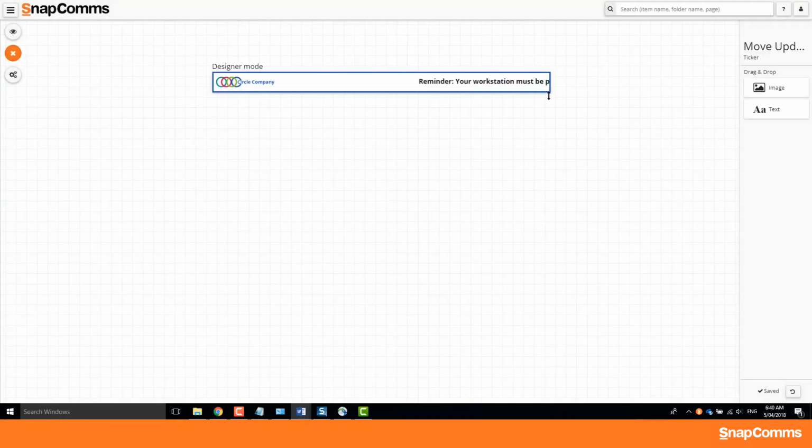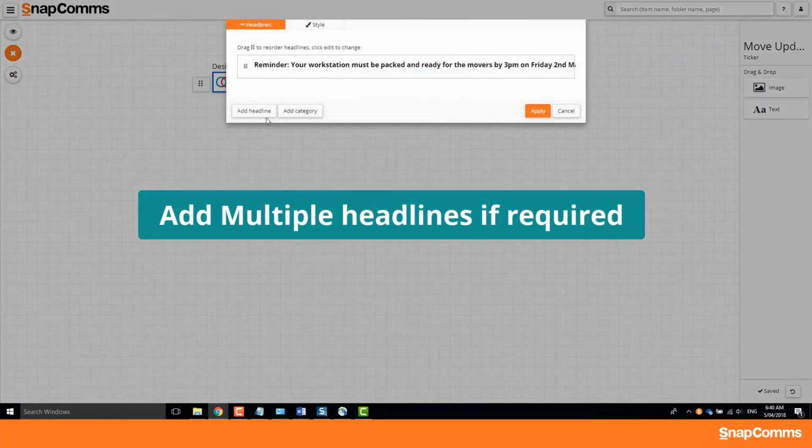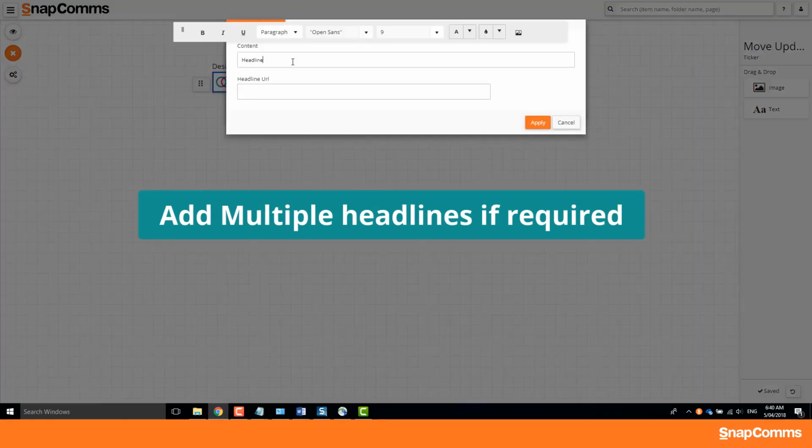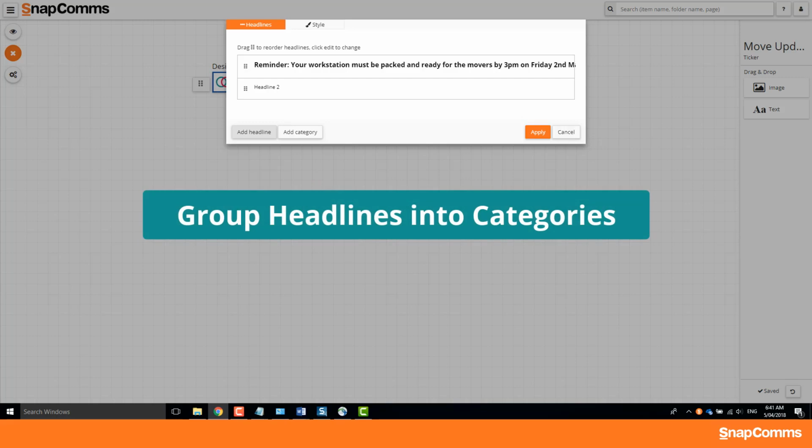Now I'm happy. If I needed to, I could add more than one headline to this ticker. Simply click to add a headline, enter the new headline and format it. Similarly, you can add categories to your ticker. This lets you group headlines into topics. In this case, I'm going to delete my second headline.